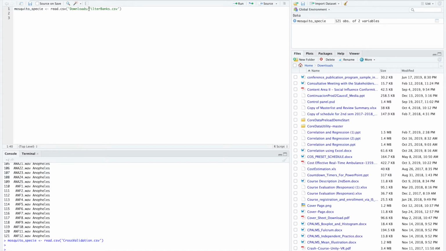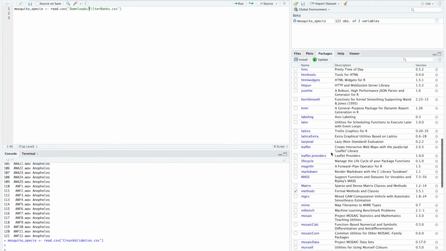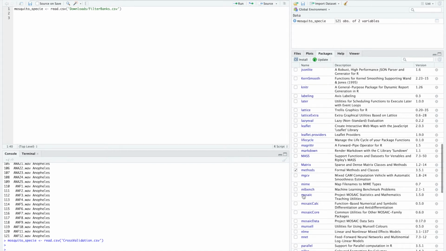If you remember on the second video, when we talked about the different packages, one of the packages we imported is the Mosaic package, Mosaic statistics and mathematics teaching utilities. It is very important to use that one, because the Mosaic package includes a function called read.file.